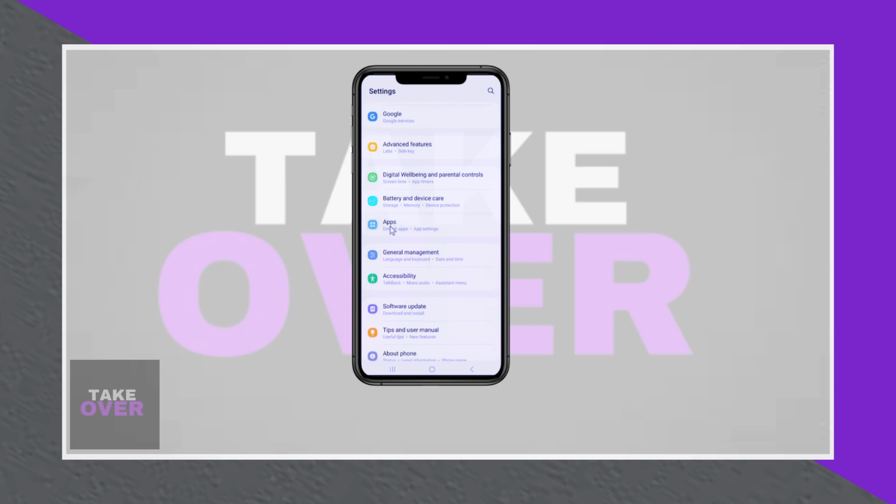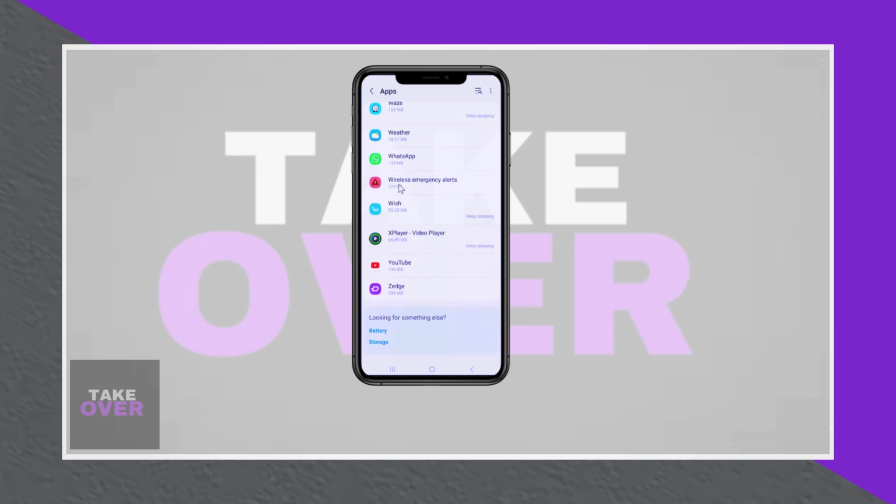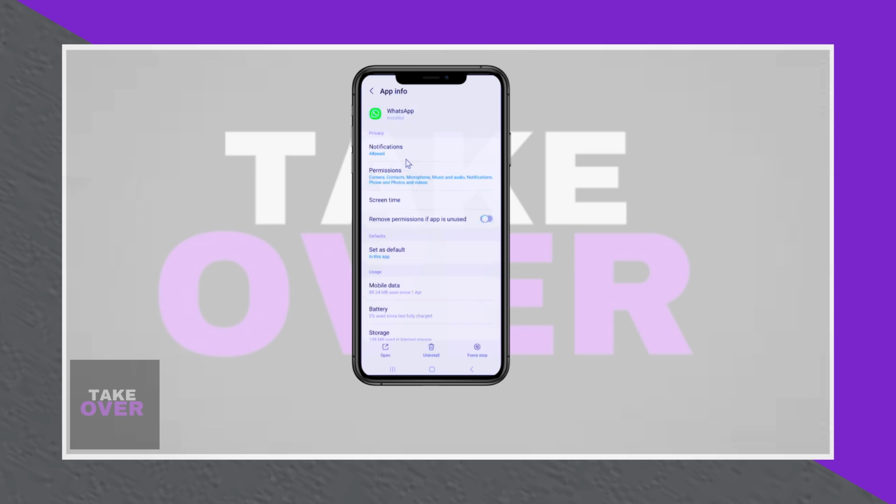Proceed to clear WhatsApp's cache. Navigate to your Android settings, open the app section, locate WhatsApp, and select Force Stop. Then go to Storage and tap Clear Cache. Check if the issue persists.